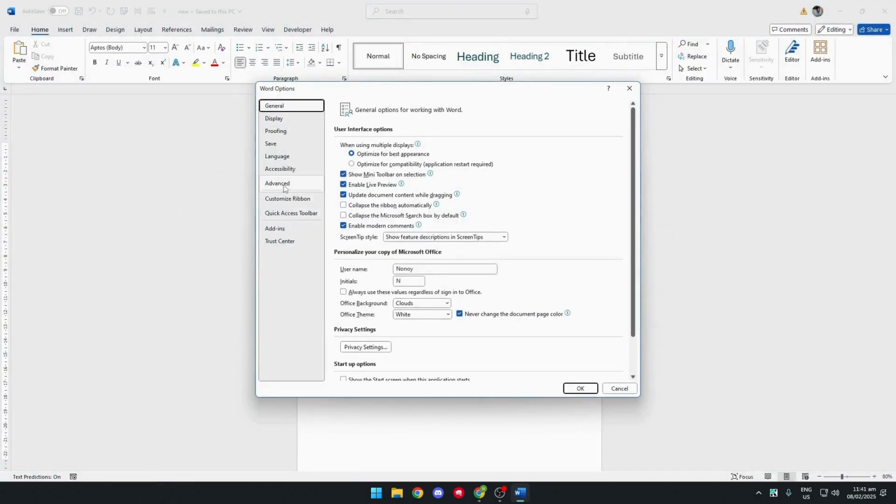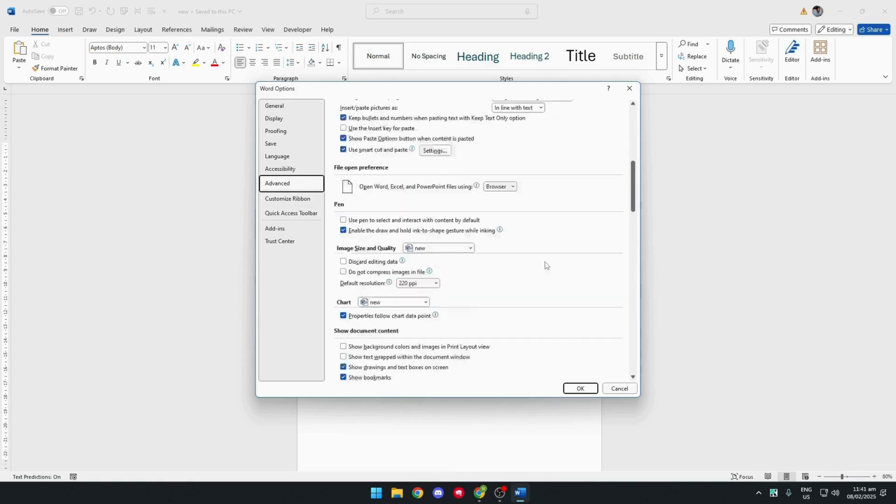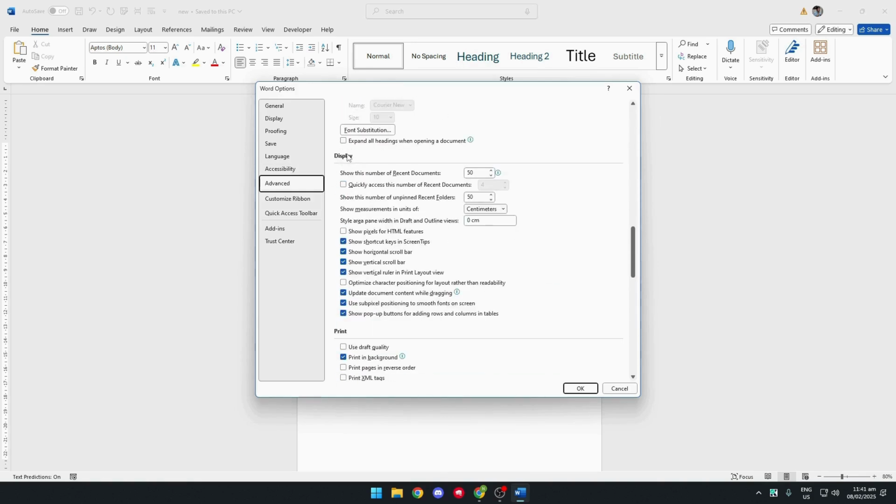Right here, click on Advanced. And let's just scroll down to the display settings. And right here, we can opt to uncheck update document content while dragging. So sometimes this can cause lag, especially in Microsoft Word, where when you're resizing an image or a table, for example, it will edit and update the document along with it, which sometimes can cause lag issues. So let's go ahead and uncheck that.